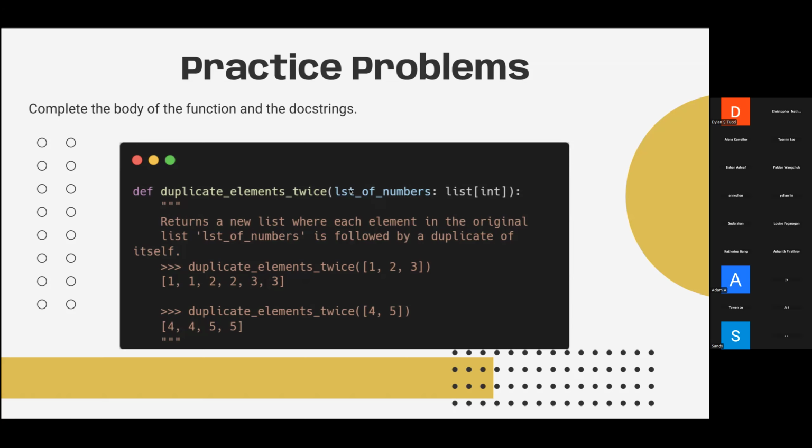Moving on to the second practice problem, we're trying to duplicate elements twice. We're given a list of numbers, and we want to return a new list where each element in the original list is followed by a duplicate of itself. Let me break it down. If we're given a list of 1, 2, and 3, we want to return a new list of 1, 1, 2, 2, 3, 3. Similarly, with 4 and 5, we want to return a new list with 4, 4, 5, 5. So just complete the docstring and the body of the function. Again, I'll give you about 5 minutes to do this.